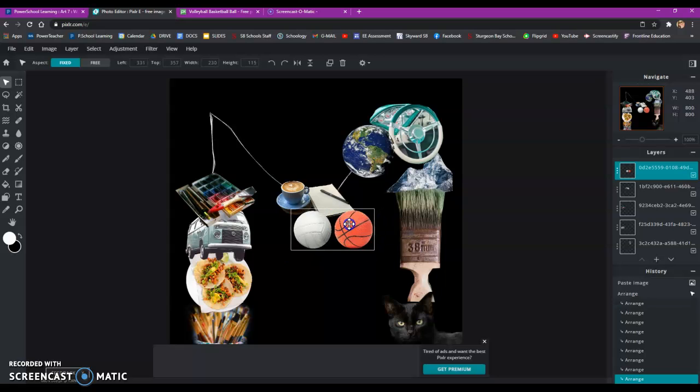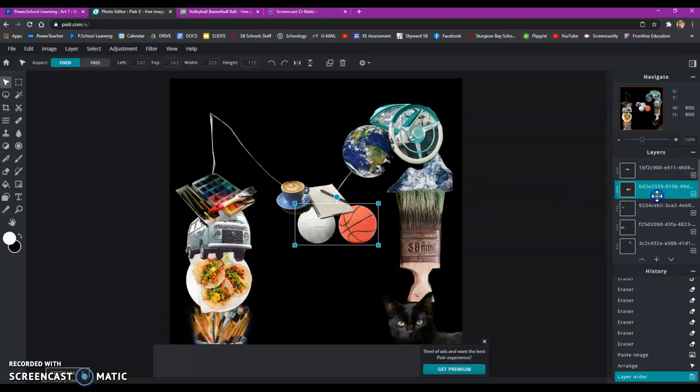This could be the bottom of my letter M. And I want the volleyball to be behind my coffee, so I'm going to go over to my volleyball layer and drag it below the coffee. And then I can use the eraser tool to get rid of the basketball quick. Good. It's looking nice.